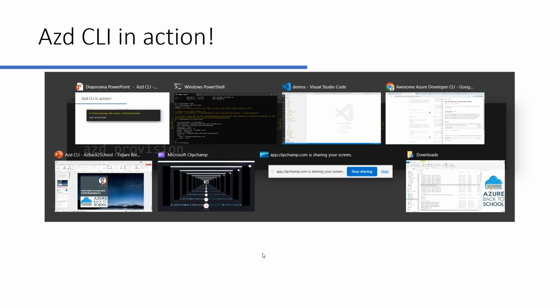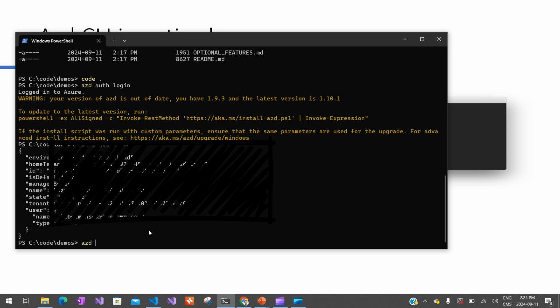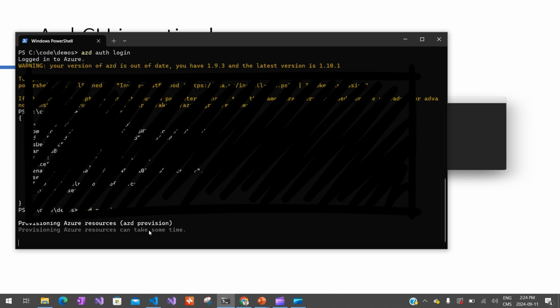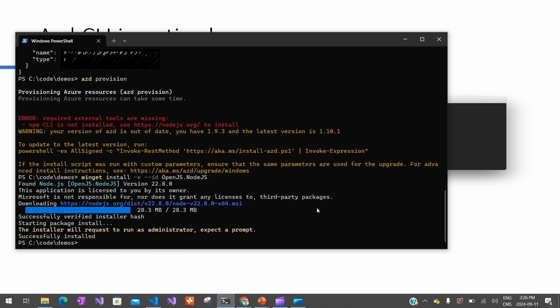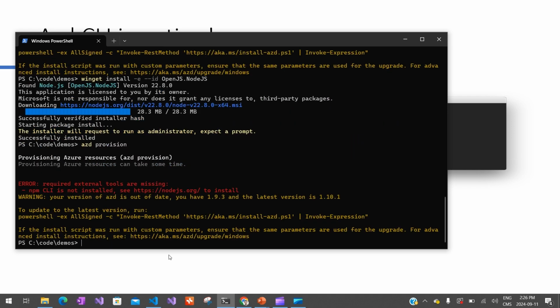This won't deploy the application. So if I do the provision, if I install npm, I don't have it here. I install it using Winget, and now I can start again. Is it the provision?